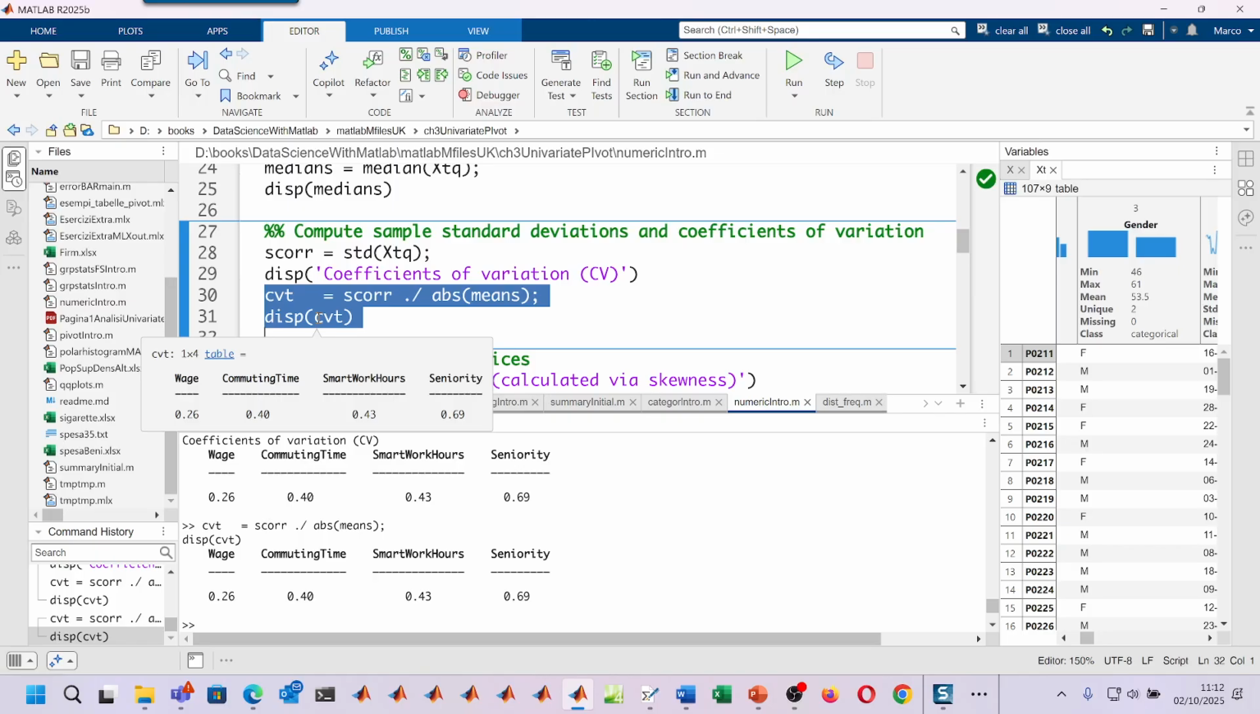So here, the largest variability is for seniority. Variability means in terms of their value. Exactly. The CVs are pure numbers, because you have euros divided by euros and they cancel out. You have dollars divided by dollars. So these are unit-free numbers.